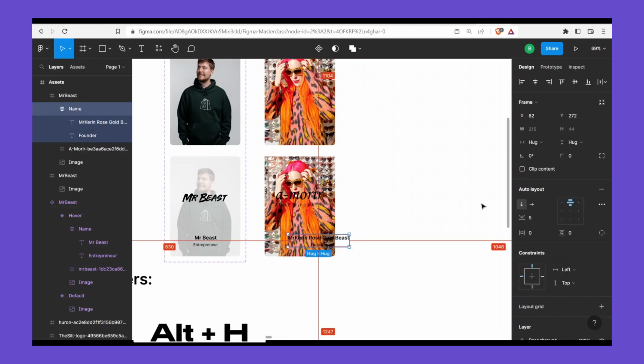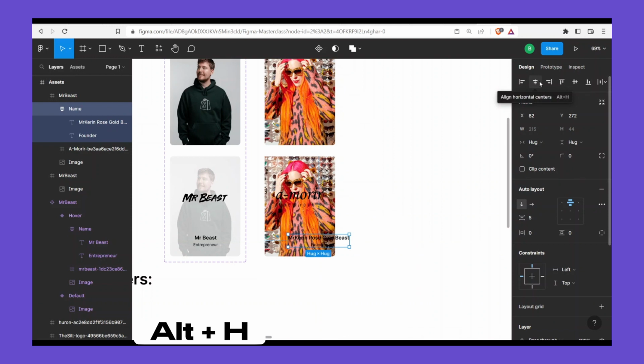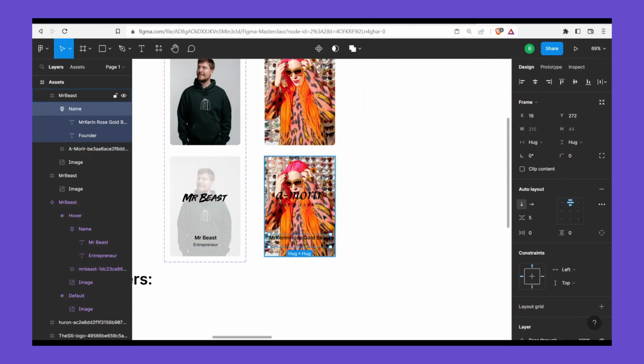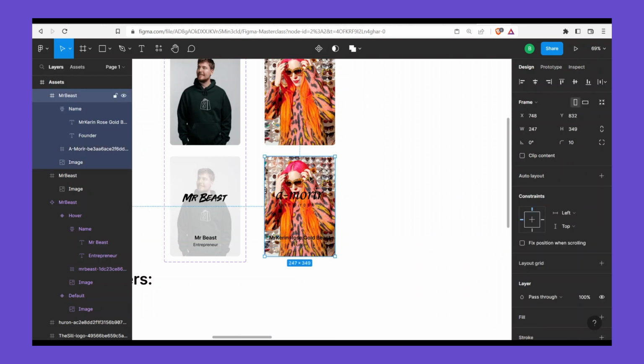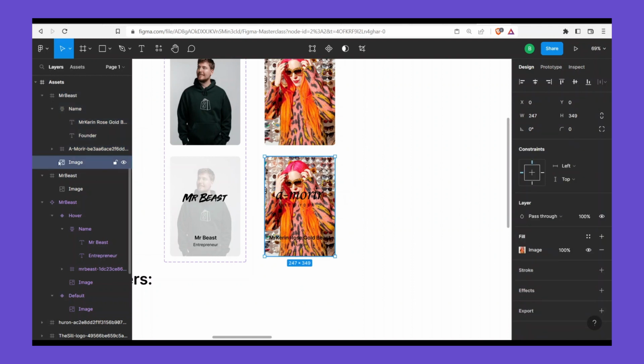So I'm just going to place this in the center. I can use Alt H, or I can use this to align this horizontally to the center. So Alt H is the shortcut for that. Let's see, it does aligned. So I'm going to add the same fill I added to the first one to this. I'm going to add that to the image itself.